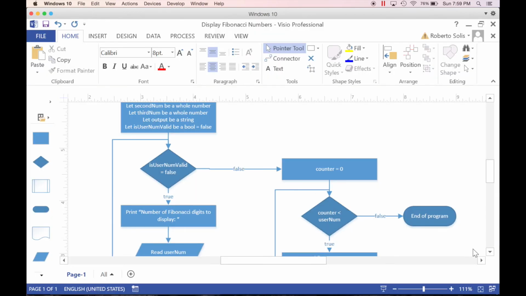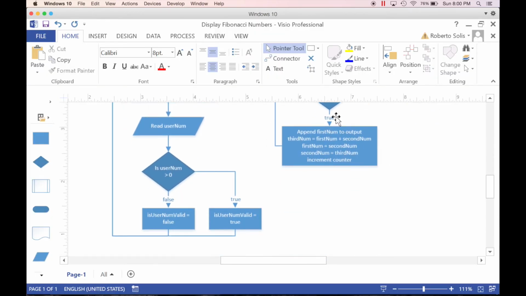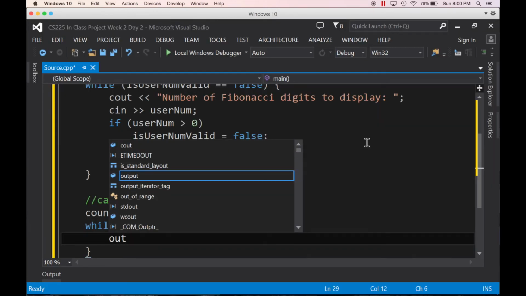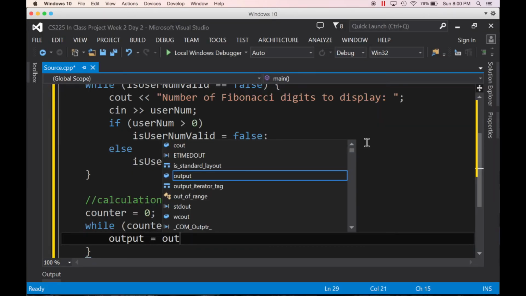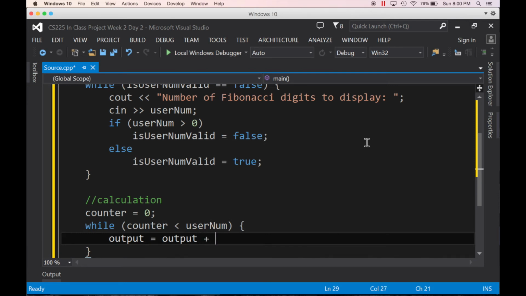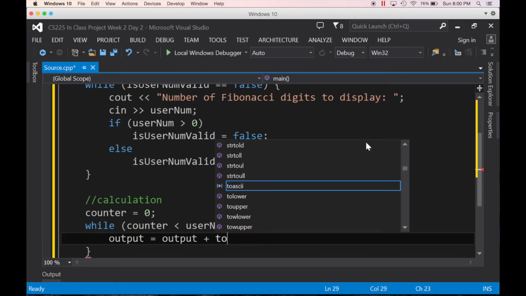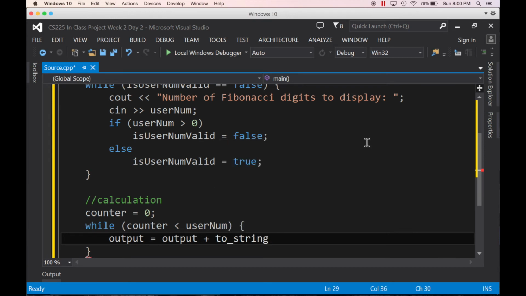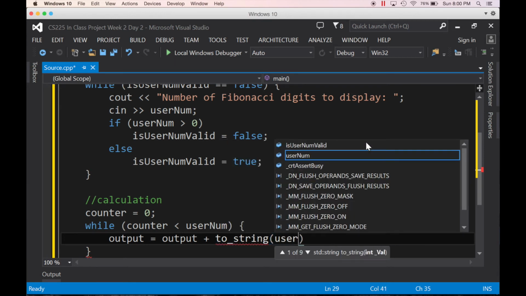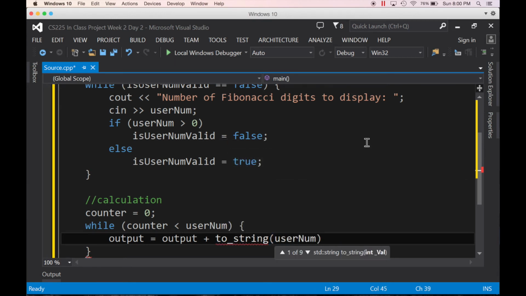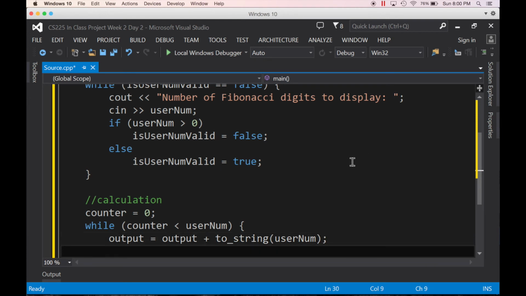Now, if that is in fact the case, then it looks like I've got to append first num to the output. So whatever output is, we're going to take the old version of the output, and I'm going to append whatever the user num is. So I'm going to need the toString function to append whatever user number is. Now, did the flowchart tell you to do that? No, it did not. It didn't tell you about toString.